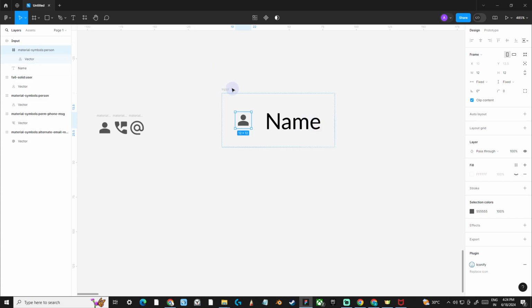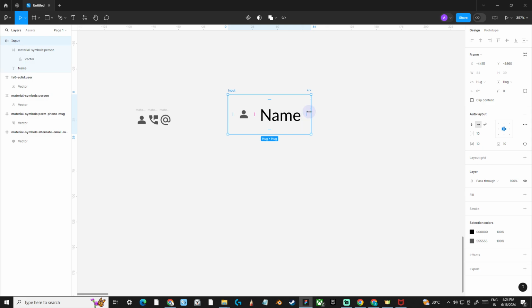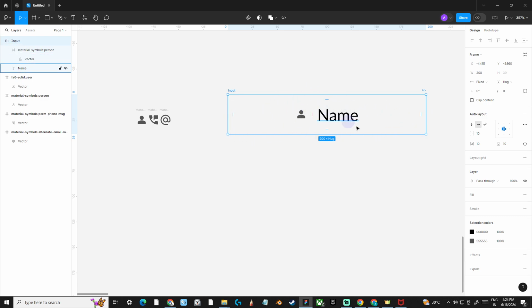Now what I need to do is increase the width of my input. Let's make it 200 pixels. That should be enough. Since you can see both of these are aligned to the center, we go to our auto layout and press align left. Now it is align left, and I want to manage the space between my icon and my placeholder. That's going to be 8 pixels.